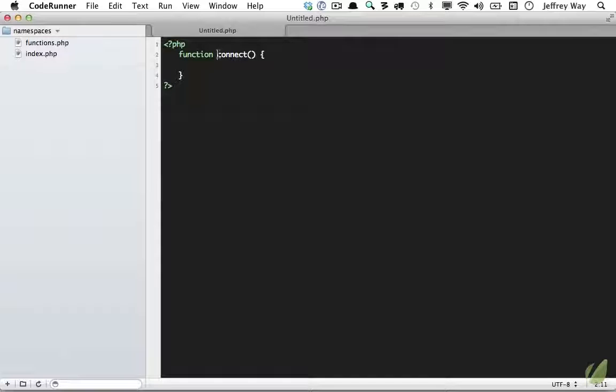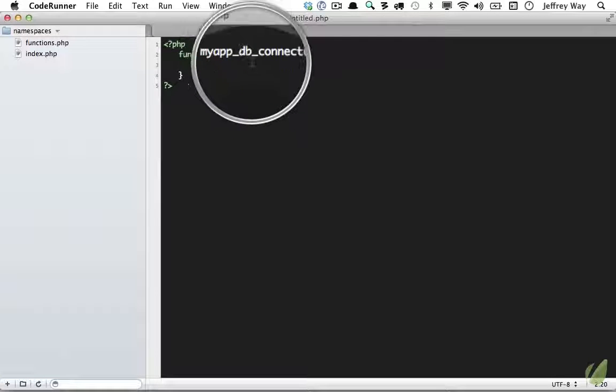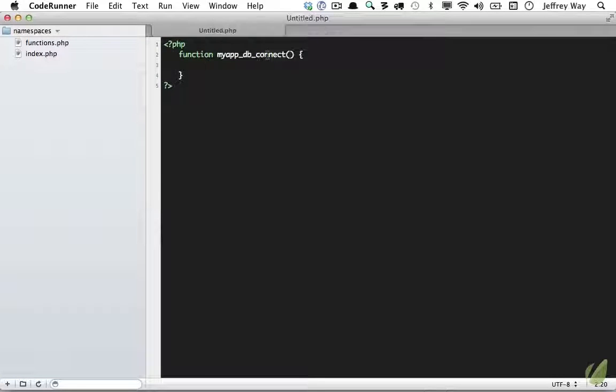So we talked about some solutions, such as implementing your own form of namespacing, such as myapp.db.connect, and that would mean the myapp namespace within the db subnamespace, and our function is called connect. But there are better ways to do this at this point. So let's take a look at namespacing.